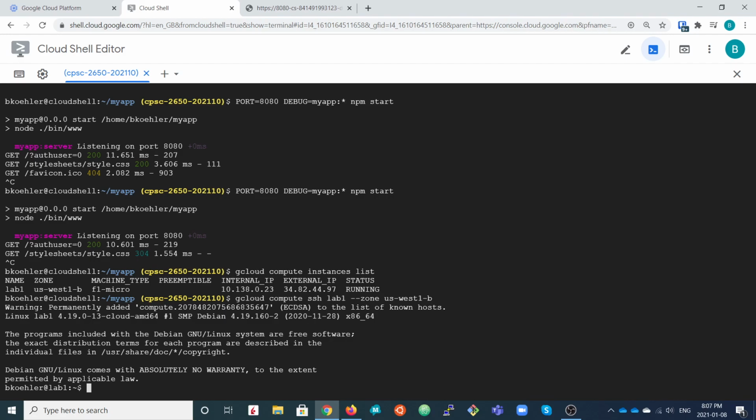In your case, the first time you use the gcloud compute ssh command, it's going to ask you to create an SSH key and just go with all the defaults. It's going to ask for a passphrase. You can leave it blank. There's nothing wrong with that. Okay. So now we are logged in to that virtual machine.